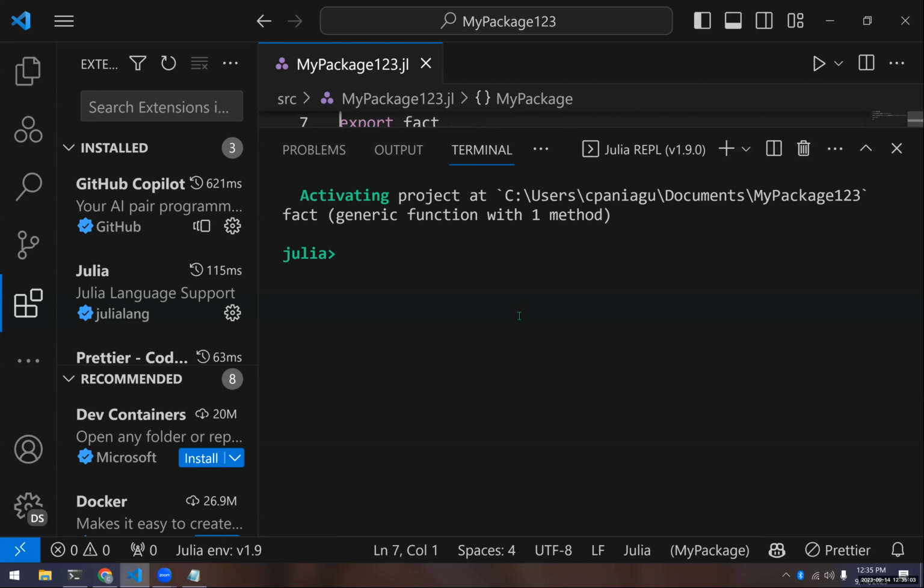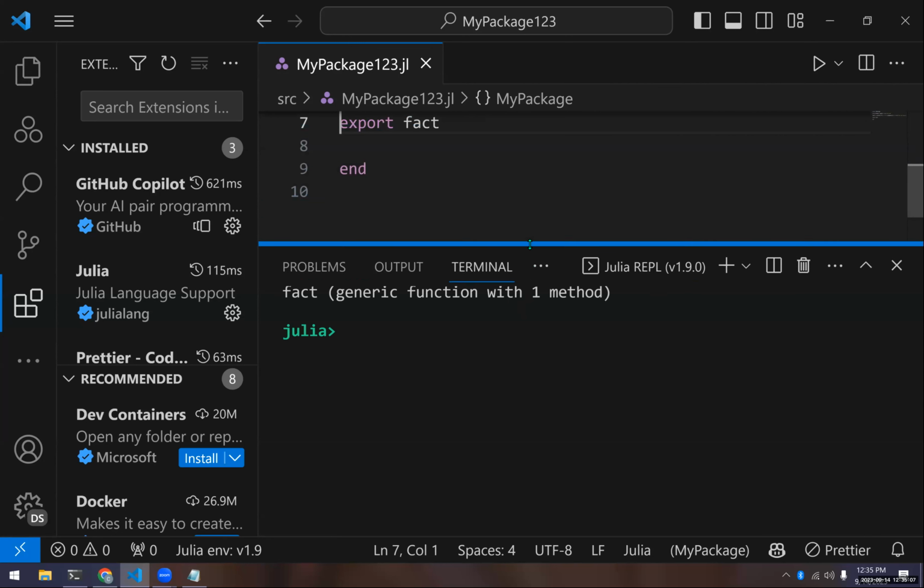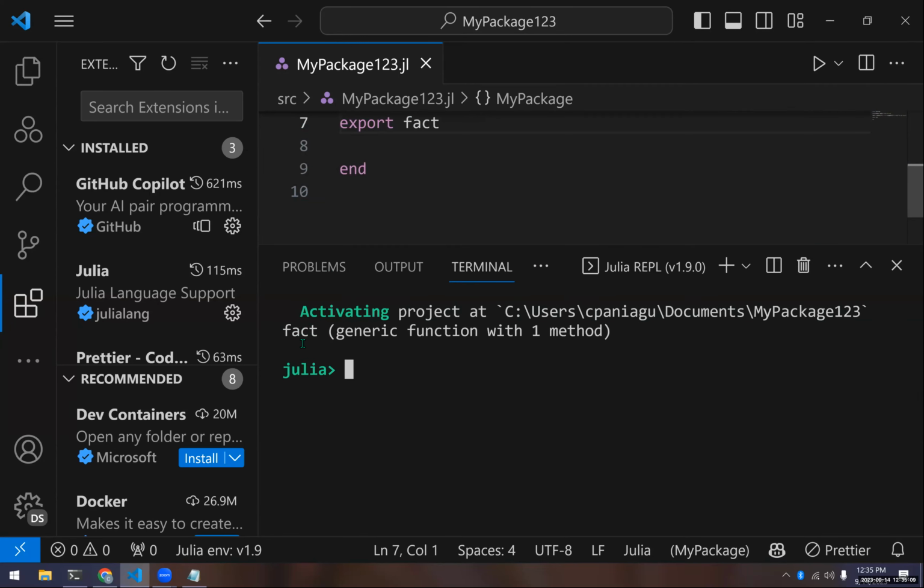And we're ready to run this code. I guess it did run it. Let's see, do we have fact? It says that we have fact. So let's just try to run it.